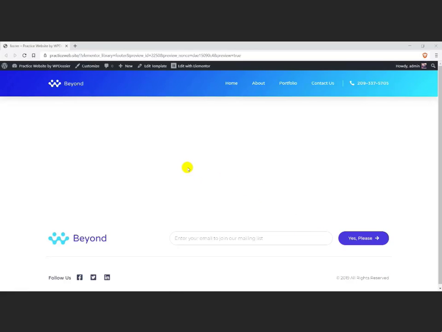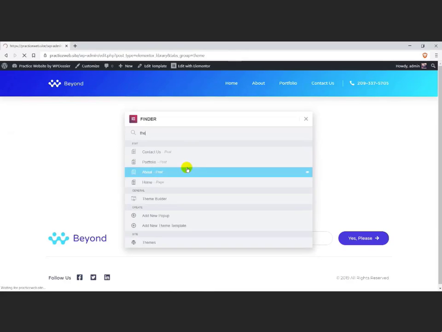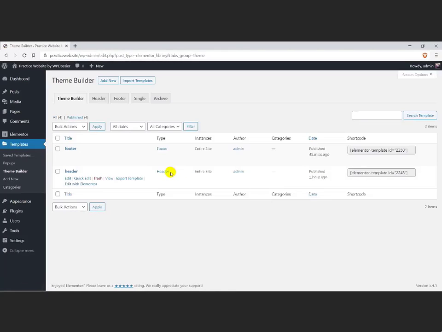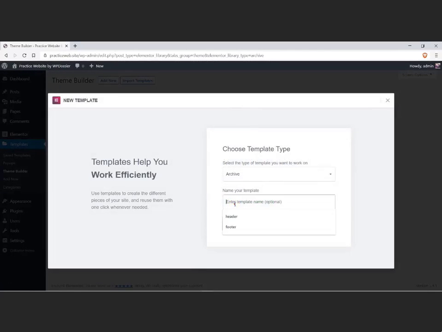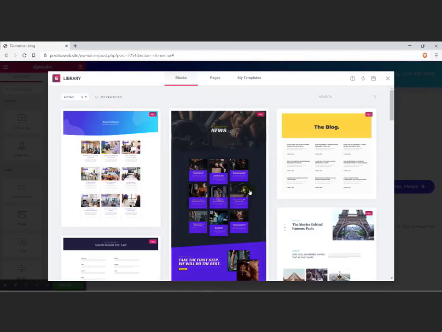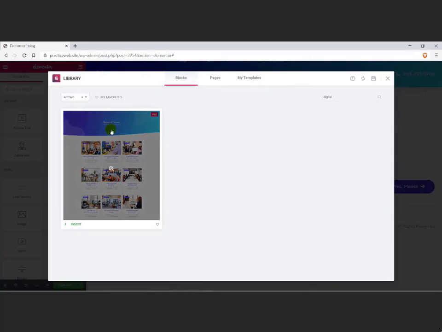First, let's go to our theme builder and create the blog archive page. Click Archive. Then add New and give it a name. Then create the template. We can create our own archive pages from scratch. But since we are using a template kit, let's insert the archive from our digital agency kit.